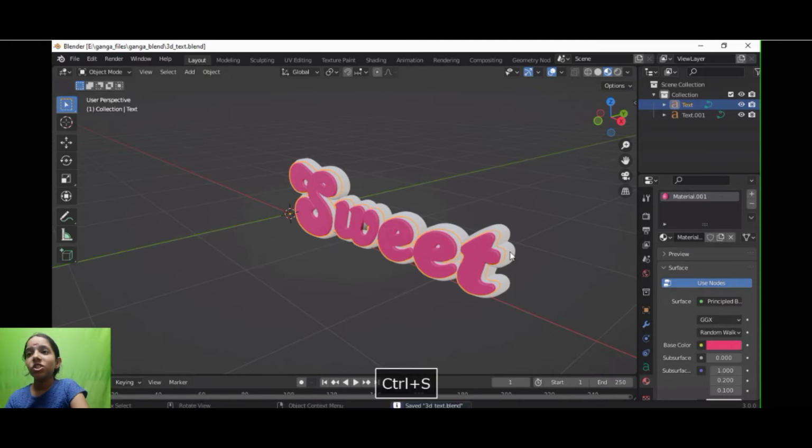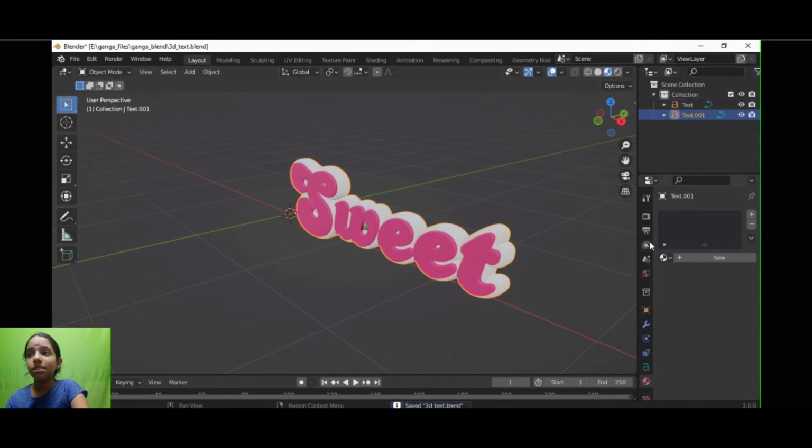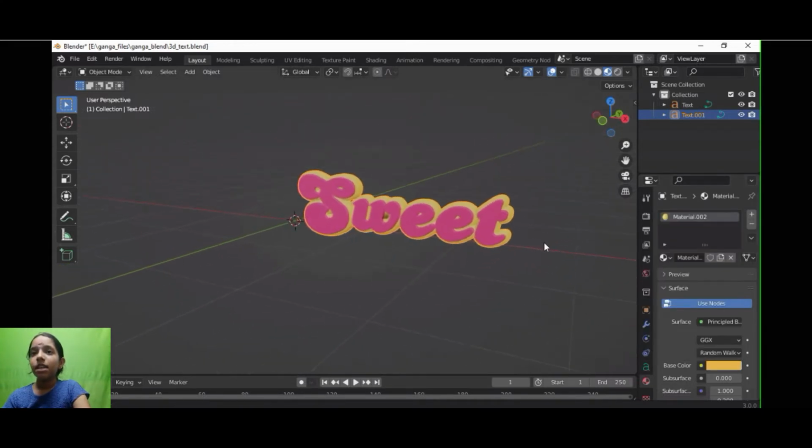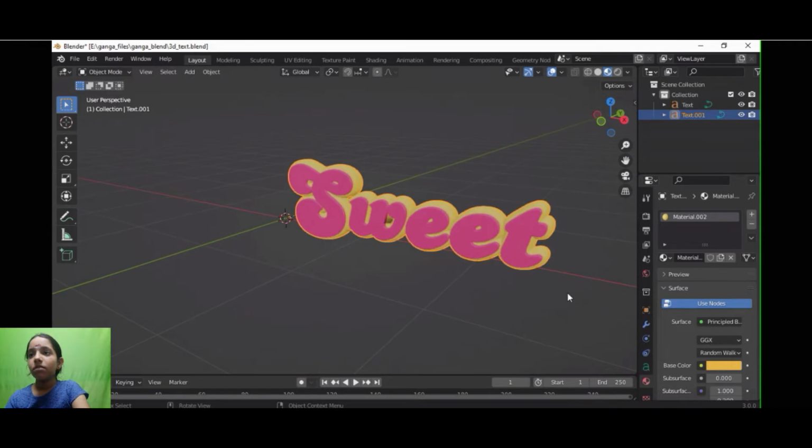Like that, change the color of the duplicated text also. In the second text, I am changing the base color to a yellow color. You could see our text color now.